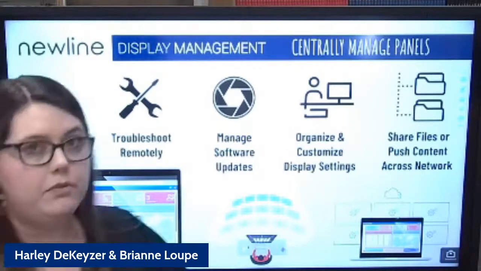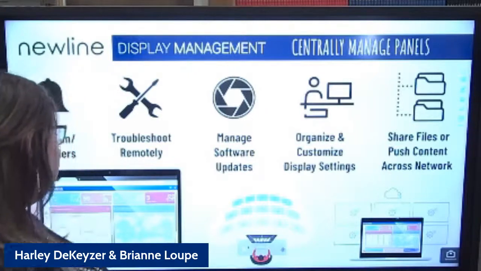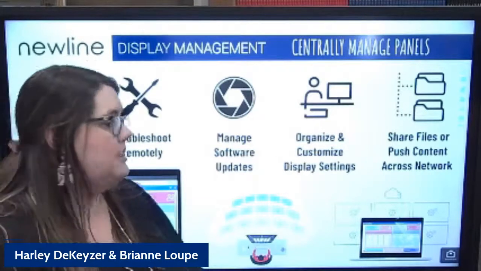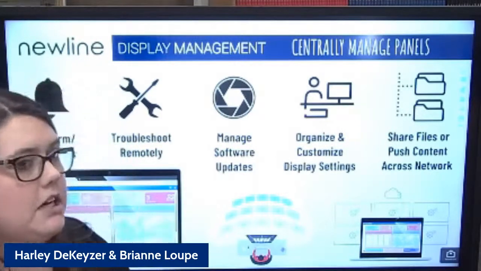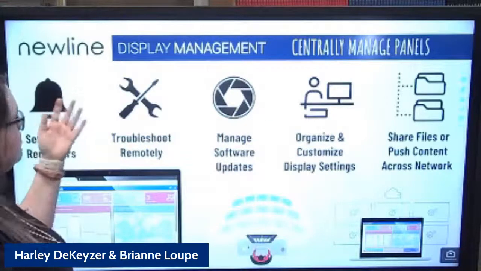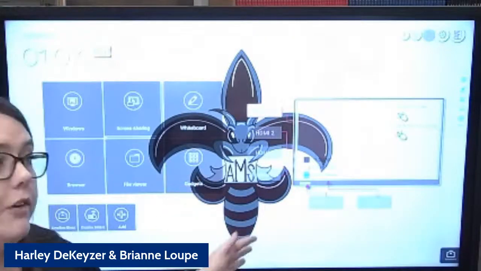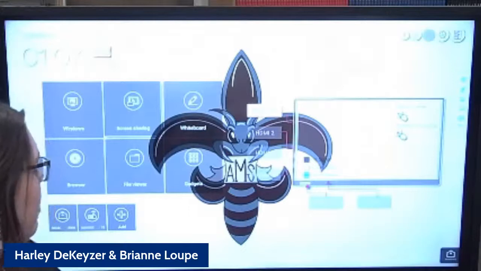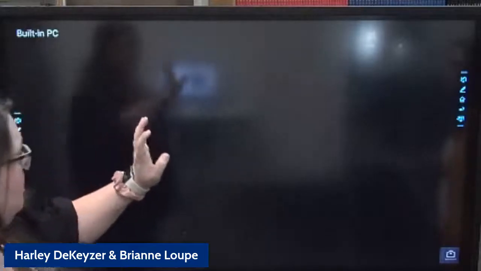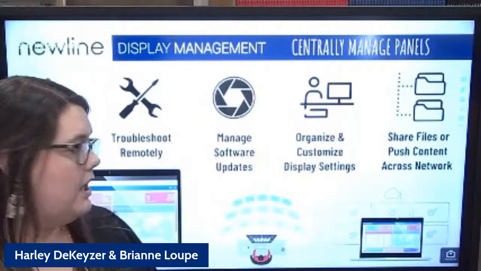You can also manage the software updates, so you can go in and manually install those, or you can schedule them for a later date. You can organize and customize display settings across your whole campus. So if you want all of your panels to look the same, for example, I included our AMS logo as my panel background. Is that something you would want all of your panels to look like whenever they log in and turn on? Then you could do that for each one of your panels, so you don't have to go individually into each of your teachers' classrooms to do that.